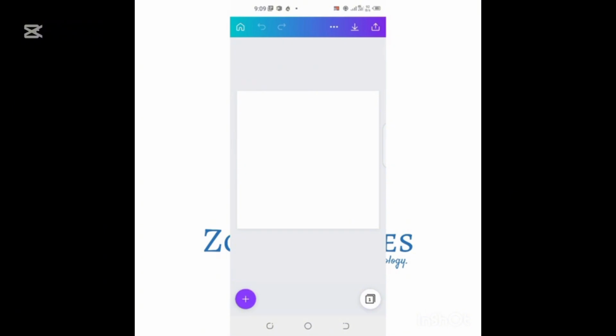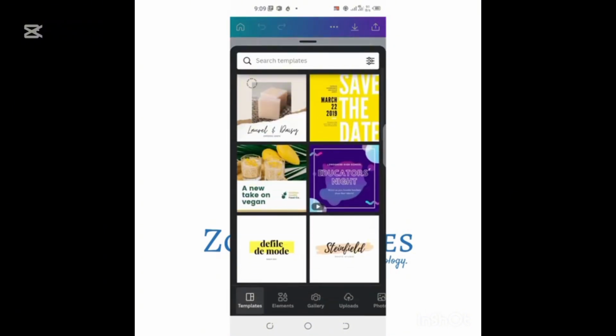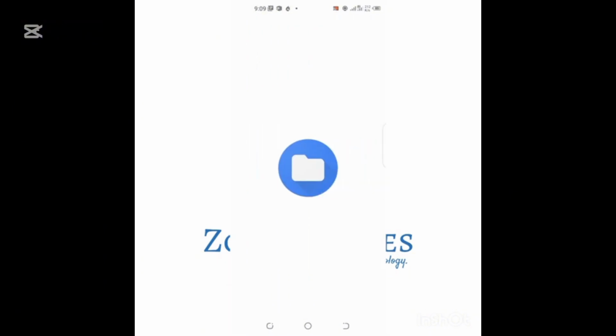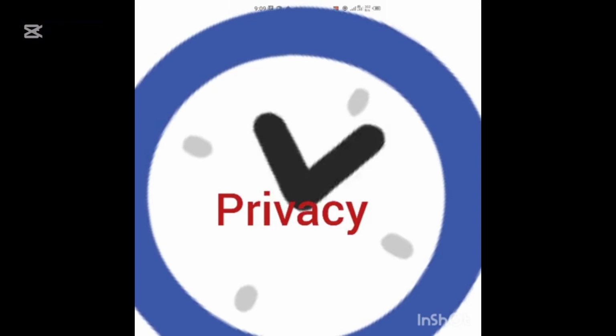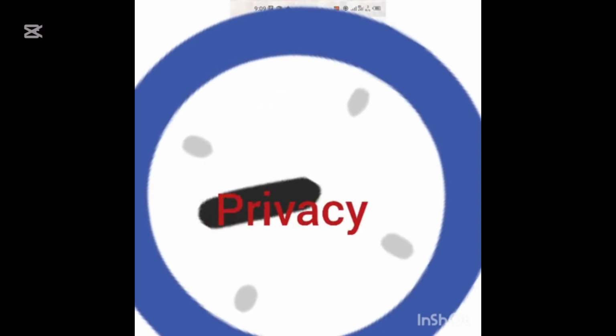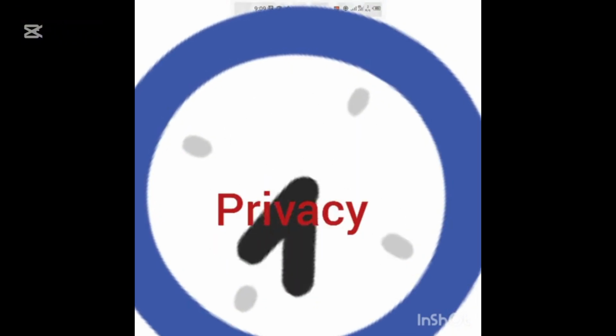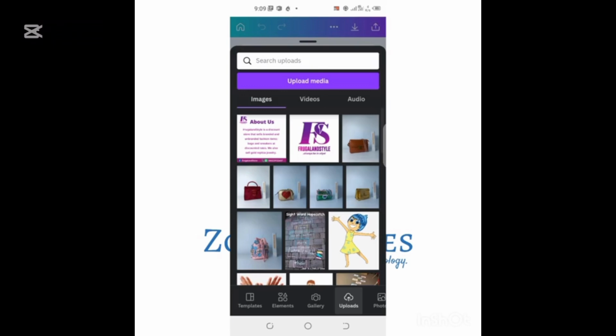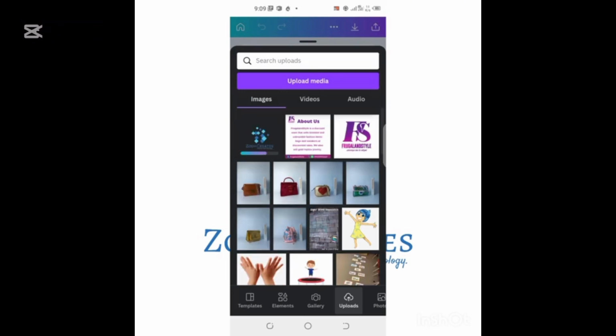Make sure that you click on this plus button. If you don't have your logo and your business details on your Canva, come to Canva, click on uploads, then click on upload media. It will take you to your gallery. I'll go to my own gallery where I'm going to bring my logo. So here we have it. I will now click on my logo.